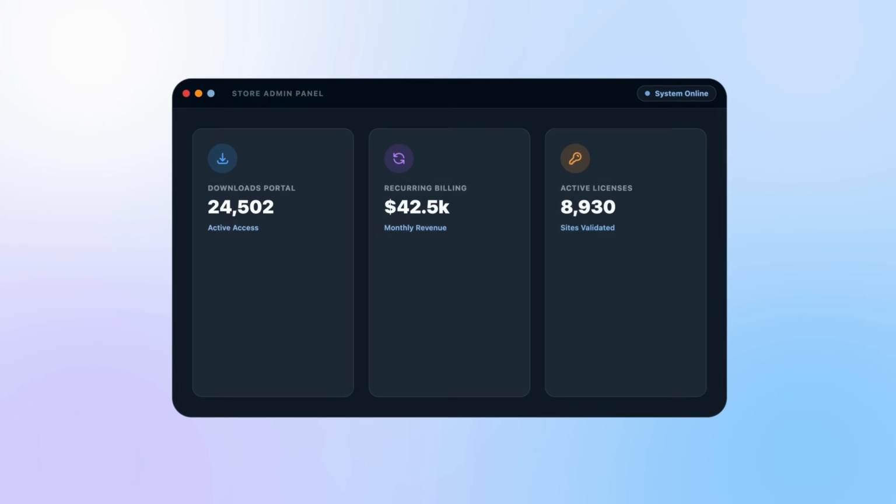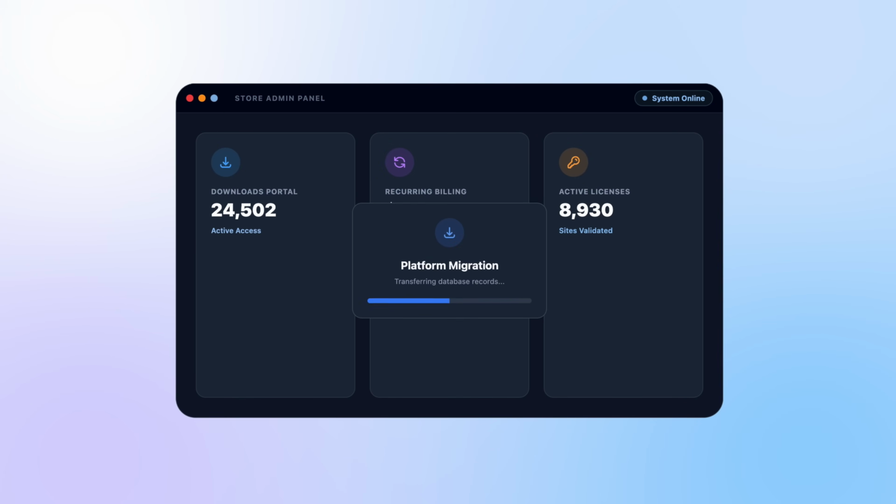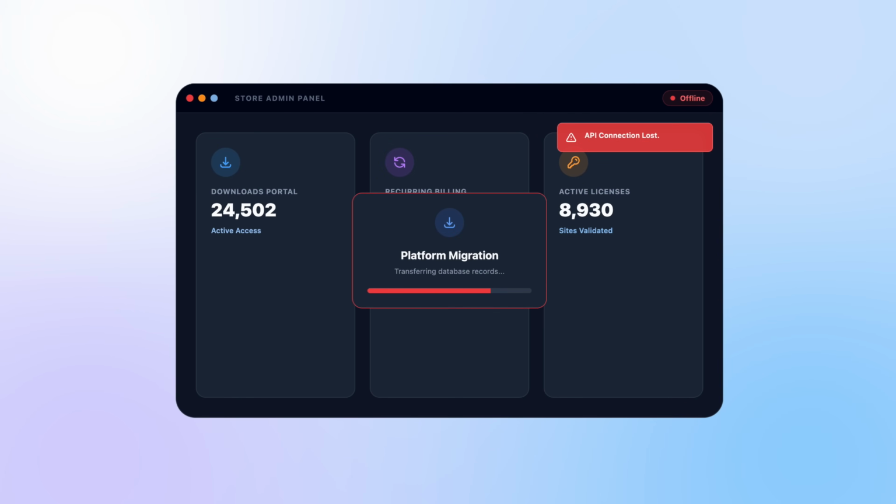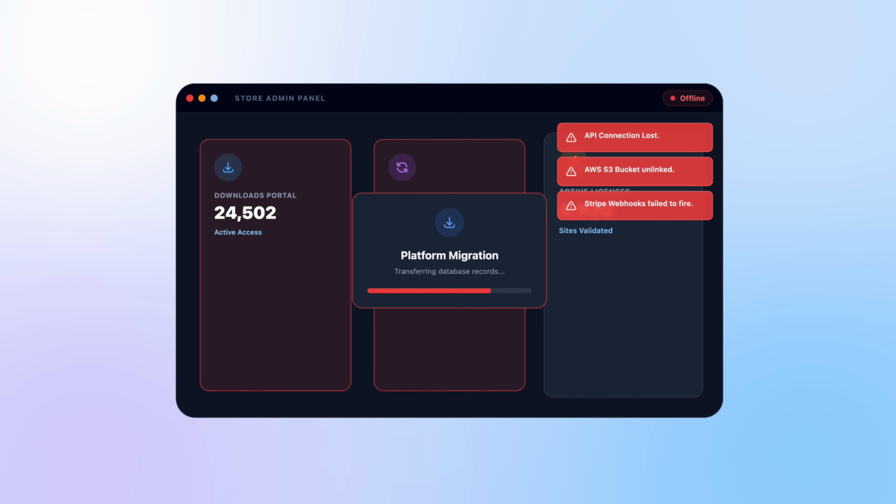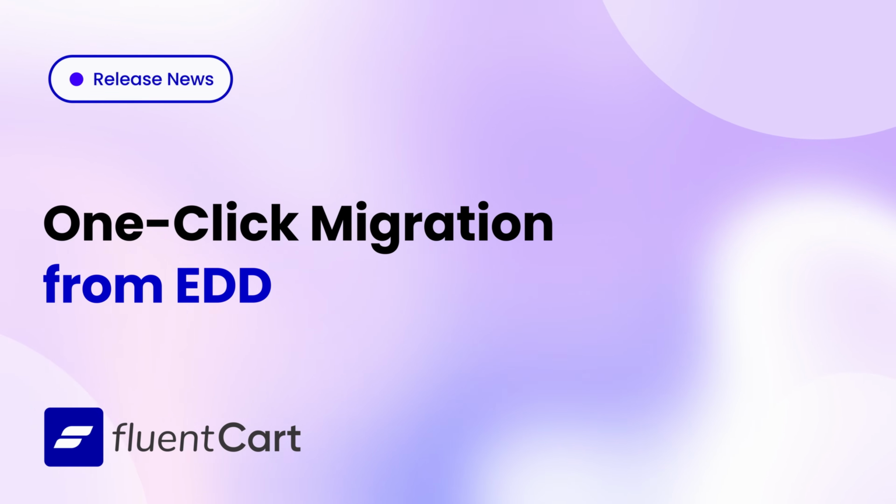Switching your e-commerce platform is terrifying. One wrong move can break everything. Your customers lose access to their downloads, subscriptions stop billing, and licenses fail across thousands of sites. That's a nightmare. And it's exactly why we built the FluentCart migrator, so you don't have to worry about all of that.